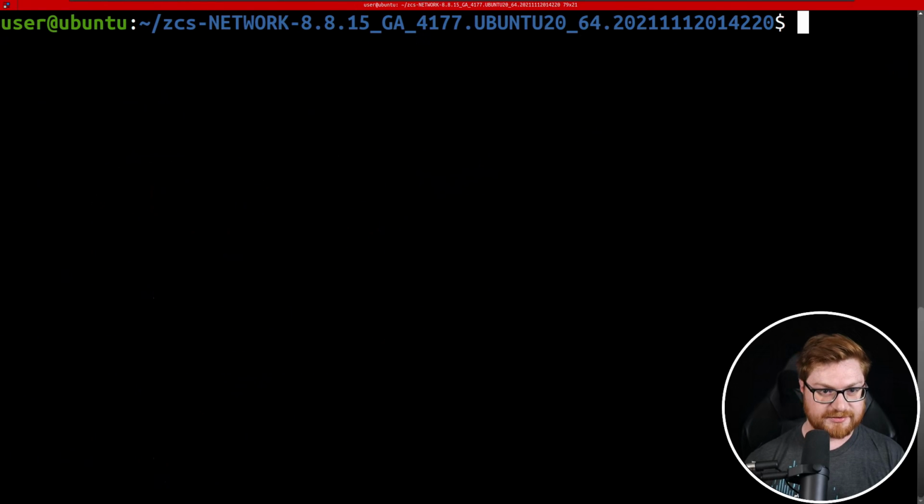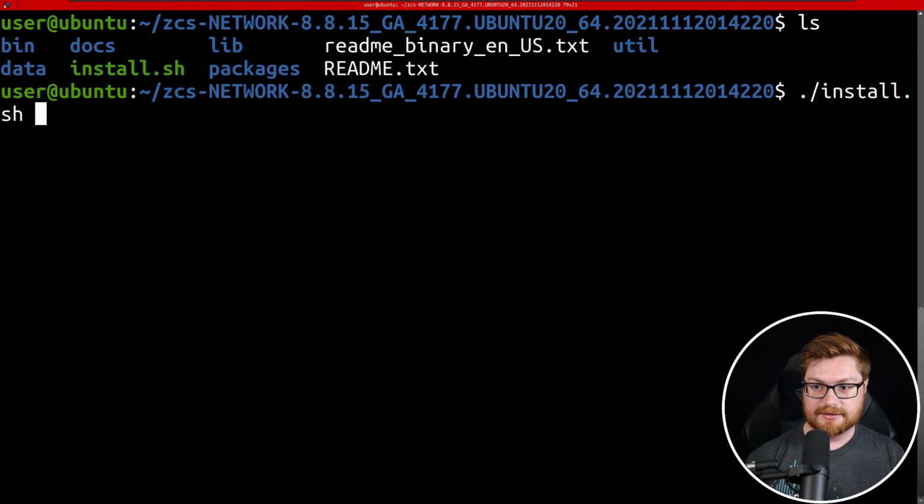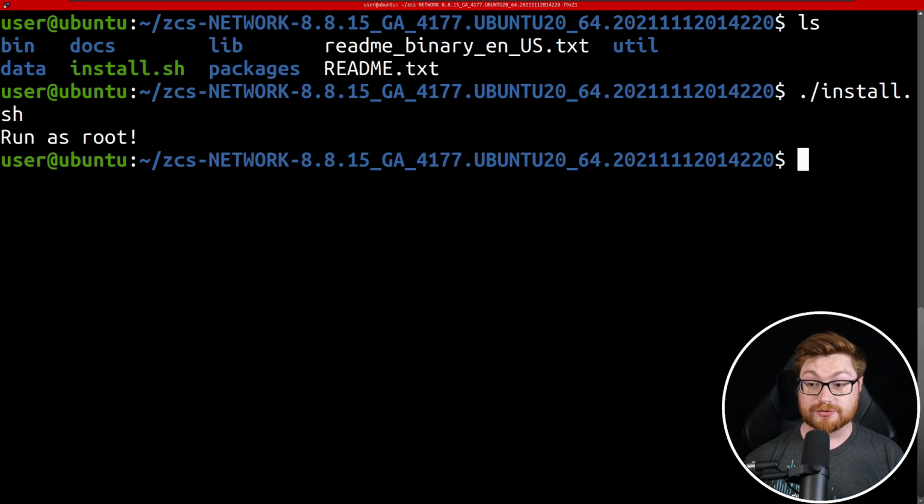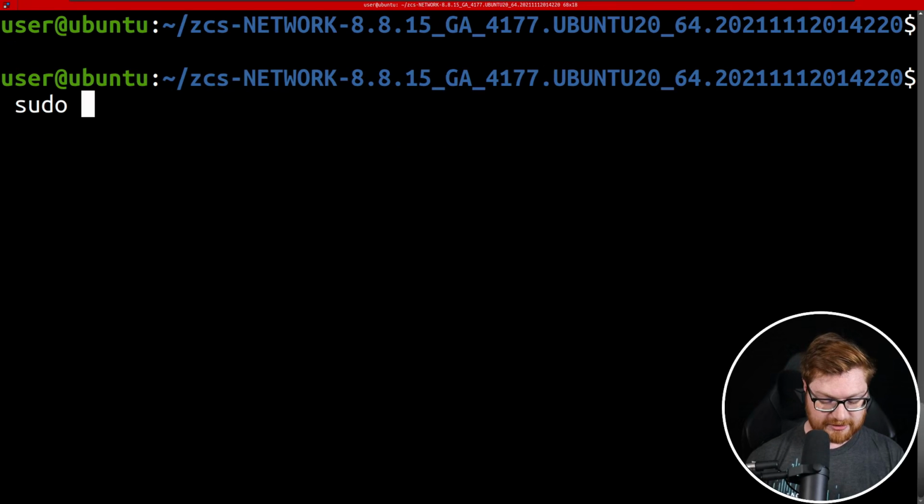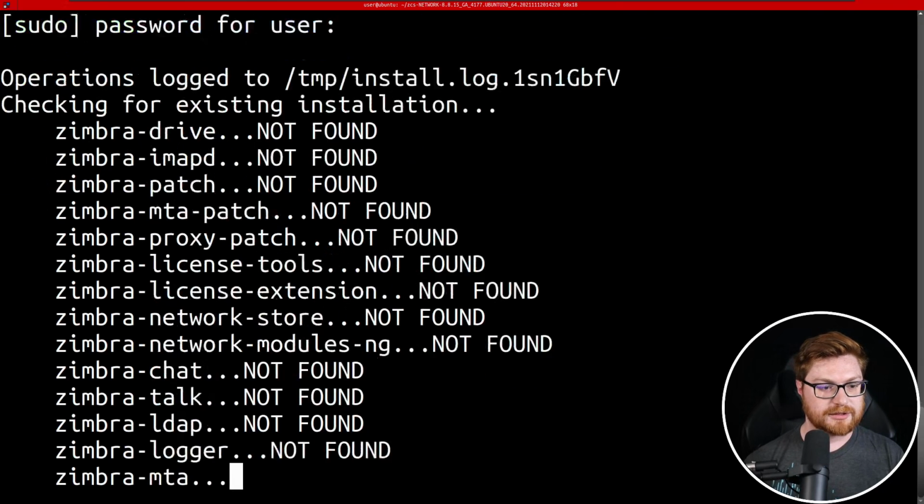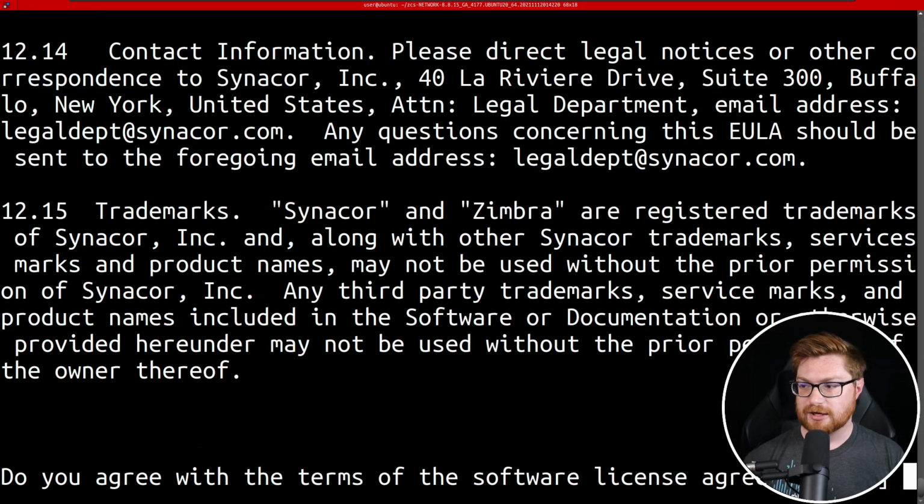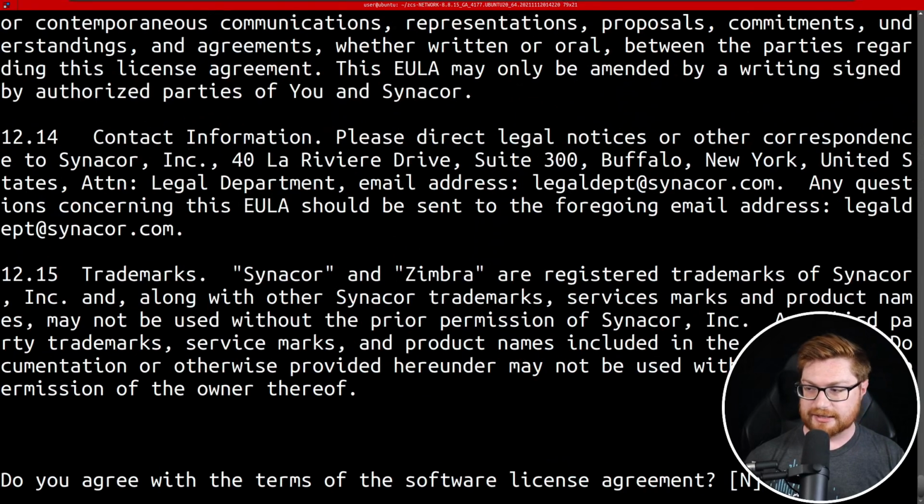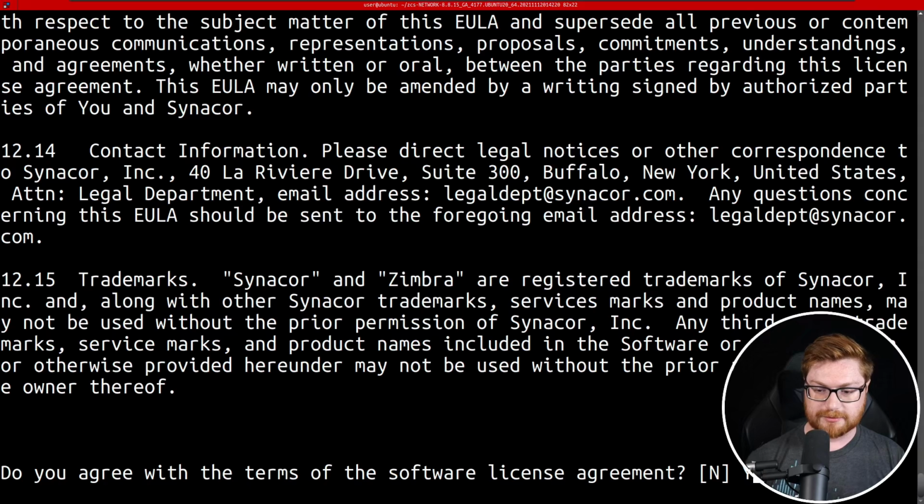So is that it? Is that all that we need to do? Let's run install.sh. Run as root. Okay, good enough. Sudo slash install. We'll need the password. We can enter that, and then we cruise through stuff. Okay, it asks, do I agree with the licensing agreement? I'll go ahead and hit yes, and I will zoom out just a bit because my face is probably going to be in the way for some of this.